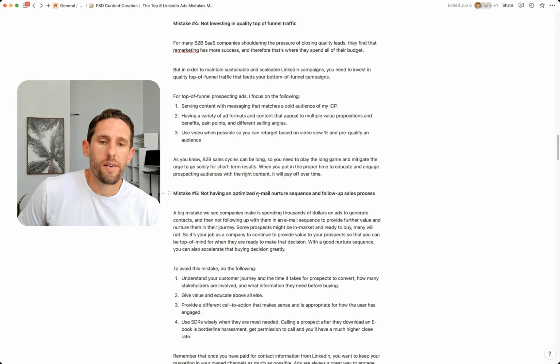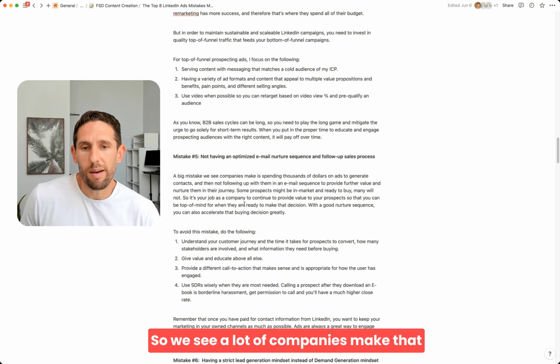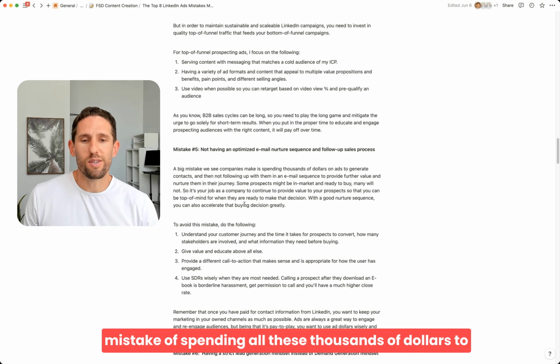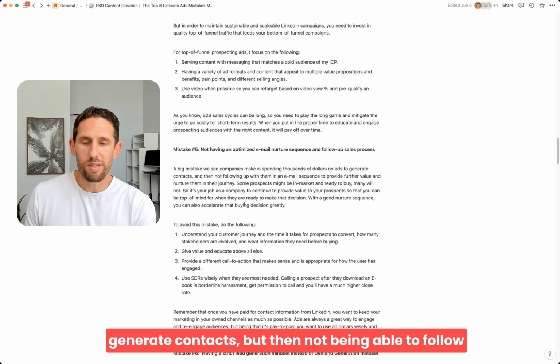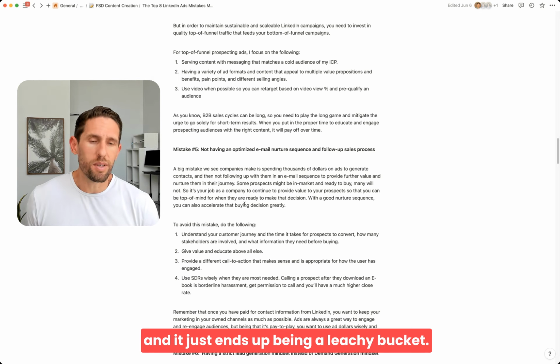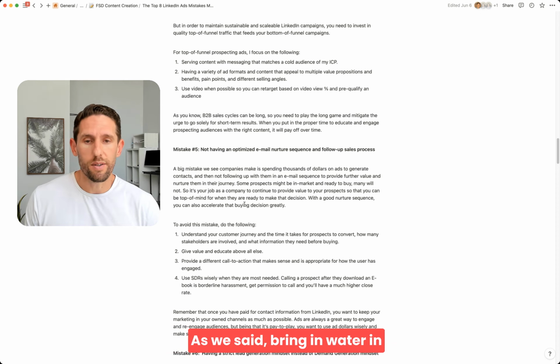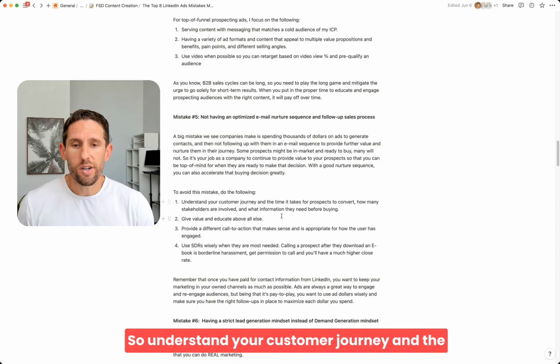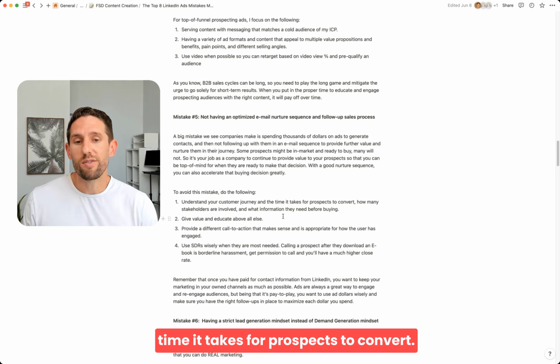Really important. We see a lot of companies make that mistake of spending thousands of dollars to generate contacts, but then not being able to follow up with them, not being able to nurture them, and it just ends up being a leaky bucket, as we say. You're bringing water in and it's dripping right out the end. So understand your customer journey and the time it takes for prospects to convert. That's really important. If you have a long sales cycle, then the journey is going to be different.